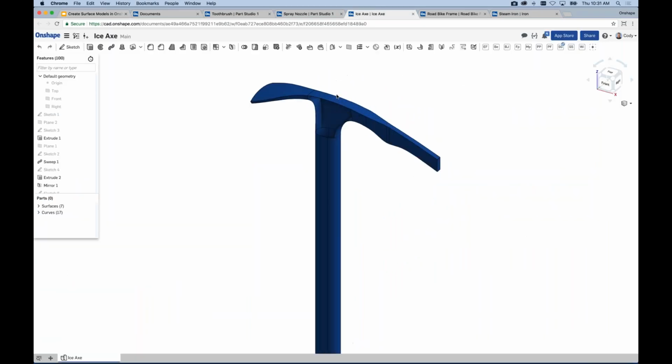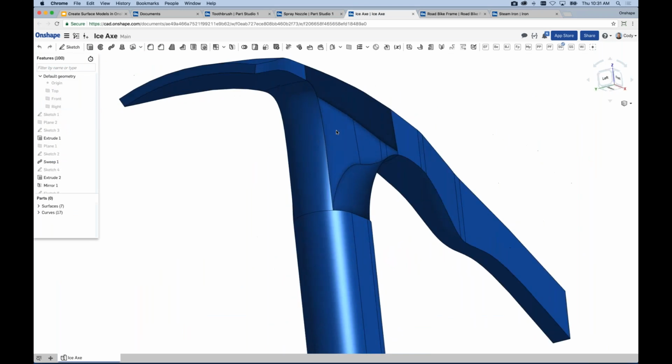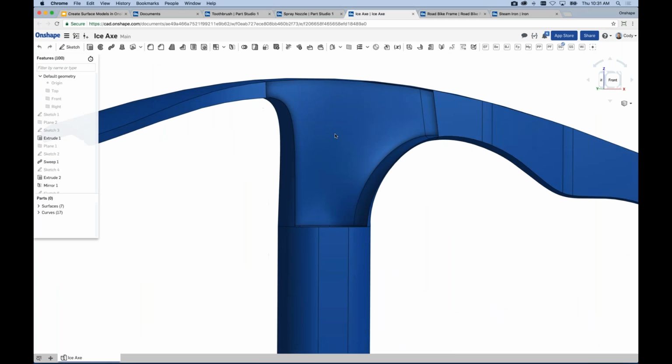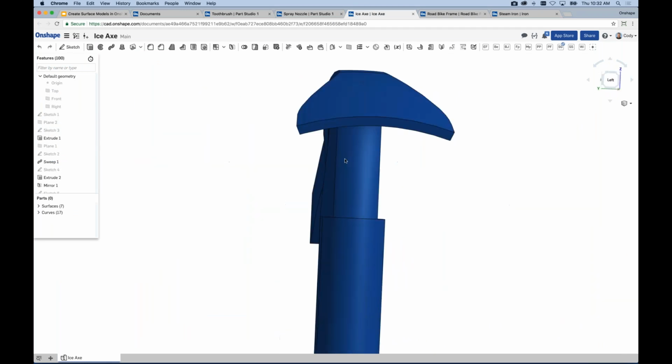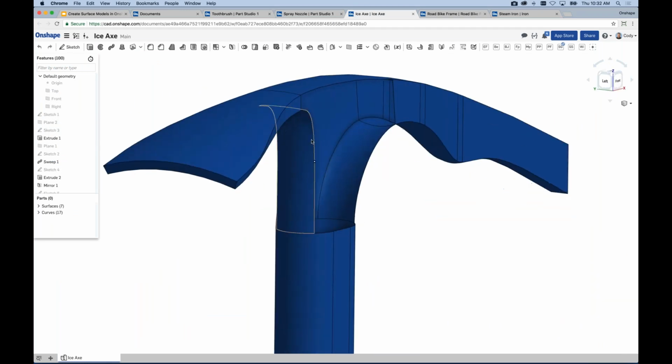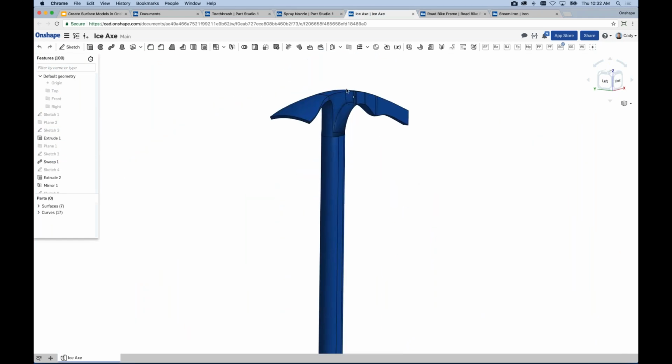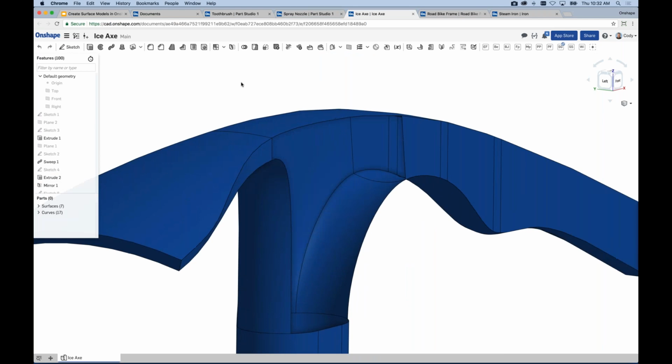And so for this, I have this ice axe example. And you can see this is built using surface modeling. And I still have one open surface to create here. And you can see it's just a combination of edges that make up this ice axe. Now, you'll find the fill command under offset. You'll see it right here.